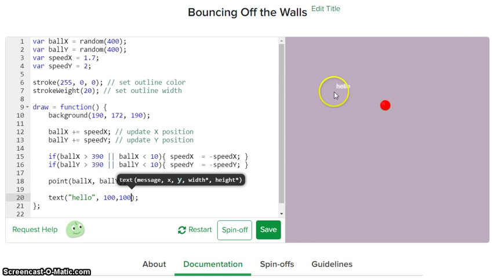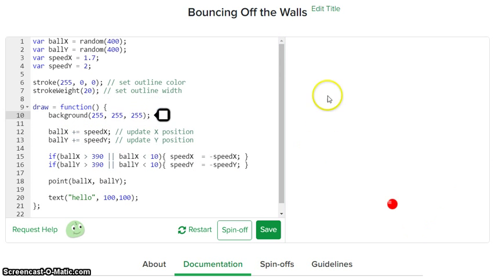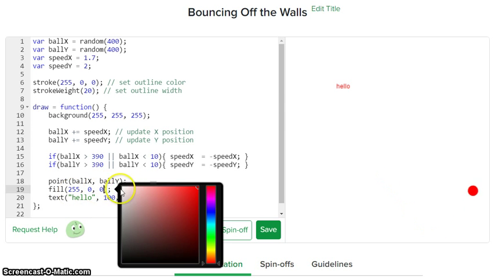Now note that it makes the text the default white color there. So if your background happens to also be white and you put some text in there, you'll be like, where's my text? I don't see it, because the text color is the same as the background. So in which case you're going to want to add a fill color to your text.